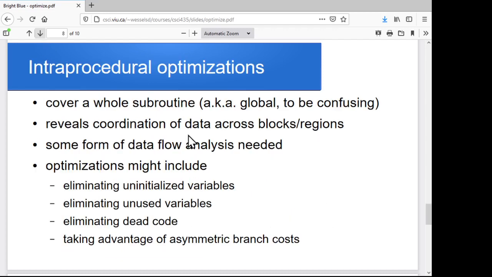Then there's the subroutine level optimizations. So again, this is looking at the entire subroutine, so it's going to span multiple blocks, possibly multiple regions. And here you've got a much more complete picture of what's going on, right? You can see how data is being coordinated across the different blocks and regions. So you can perform some kind of data flow analysis, see where values are coming from, where they're being consumed.